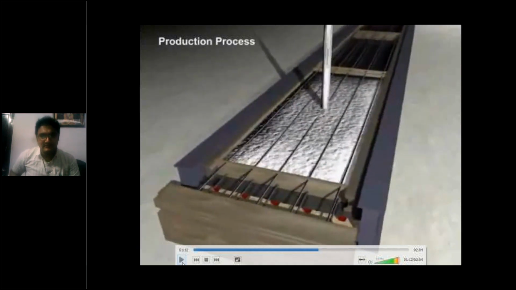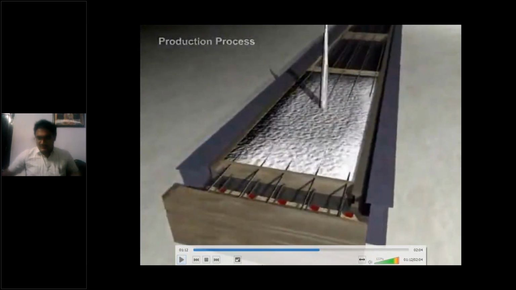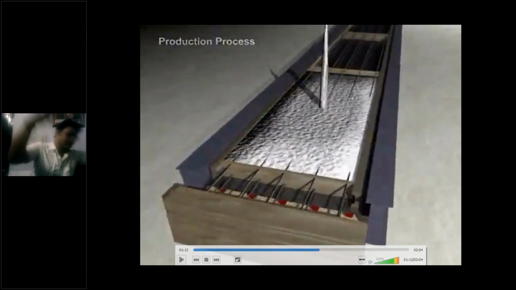One second, guys. Let me put charging. Actually, charging is down. Sorry.